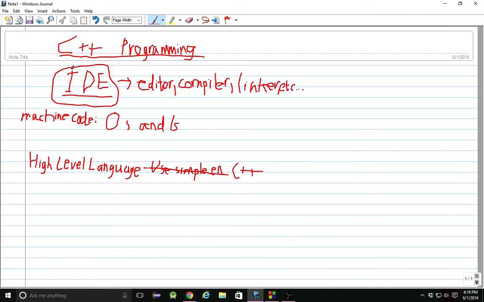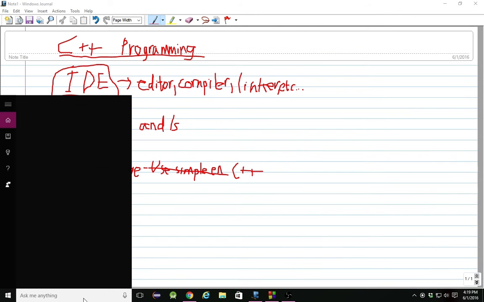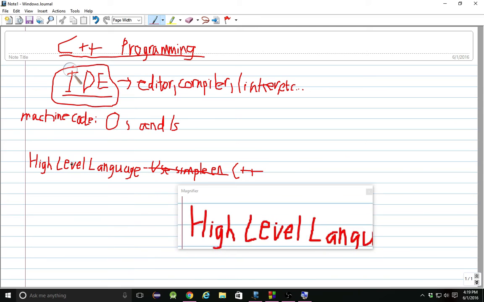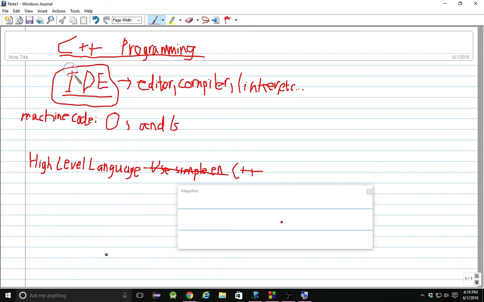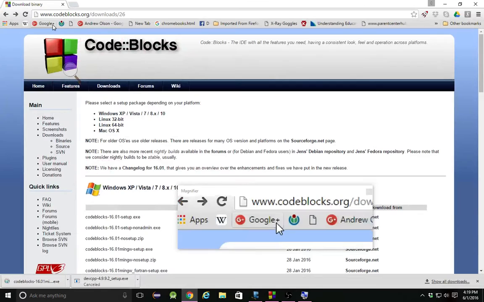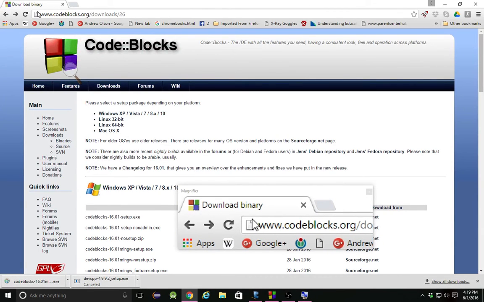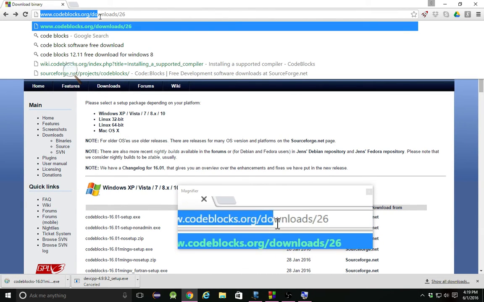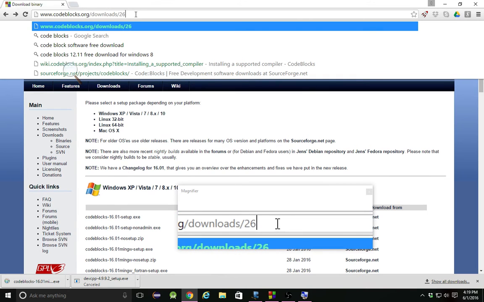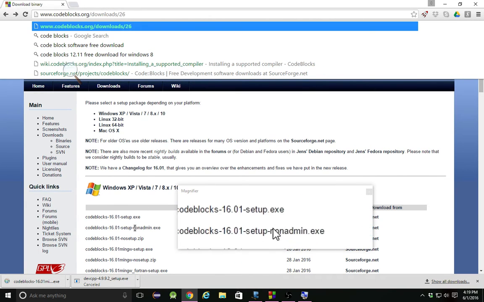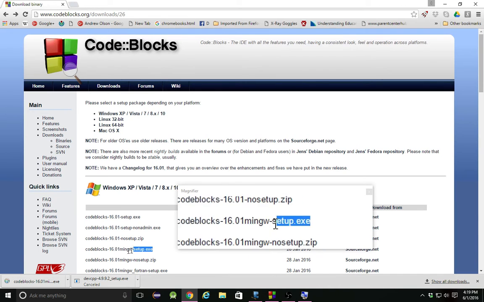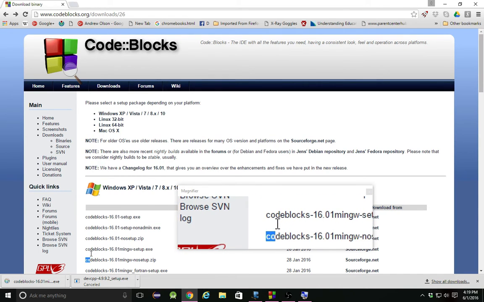An integrated development environment, and this one is called CodeBlocks. So let me just get my magnifier on. Yeah, you can see that. That's good. Today we're going to go over here, and as you can see, the URL that we're going to go to is www.codeblocks.org/download/26. For me, I tend to select this CodeBlocks 16.01 mingw setup.